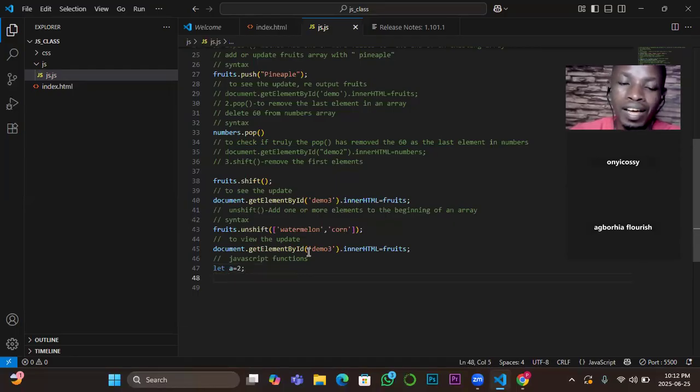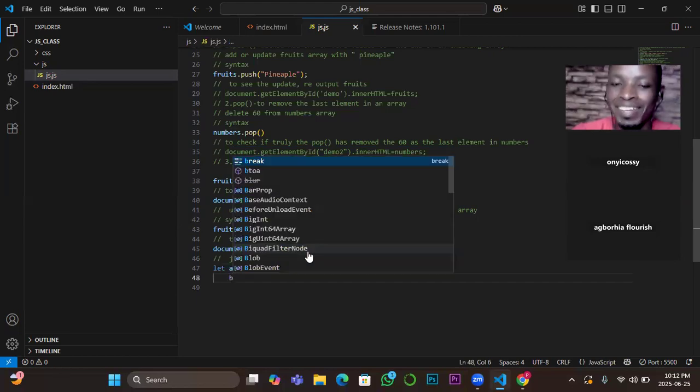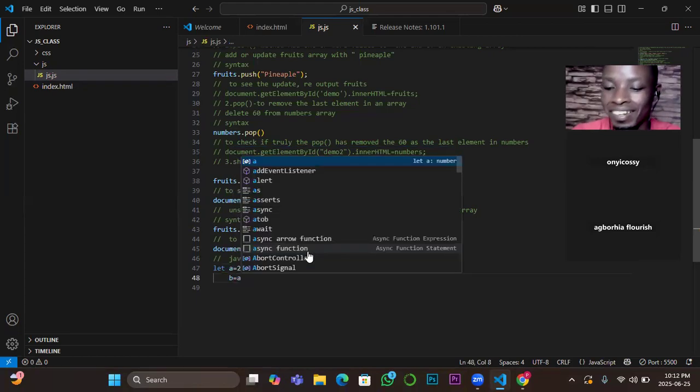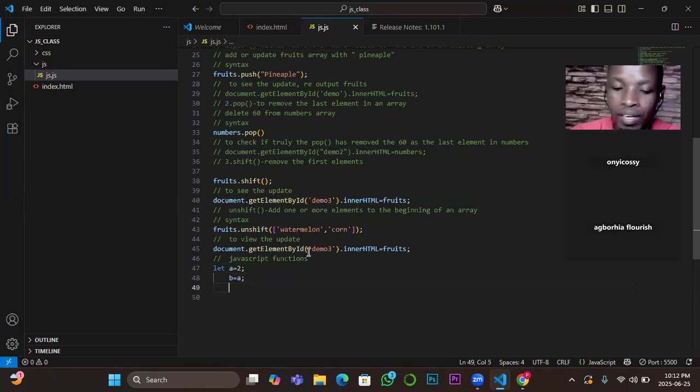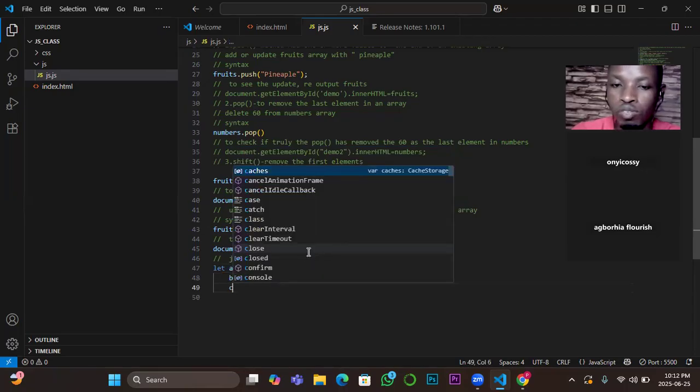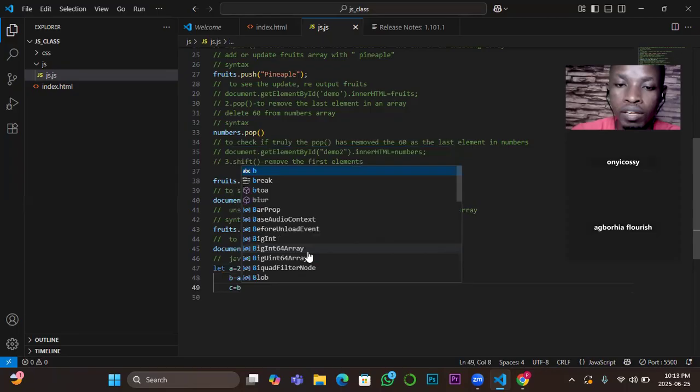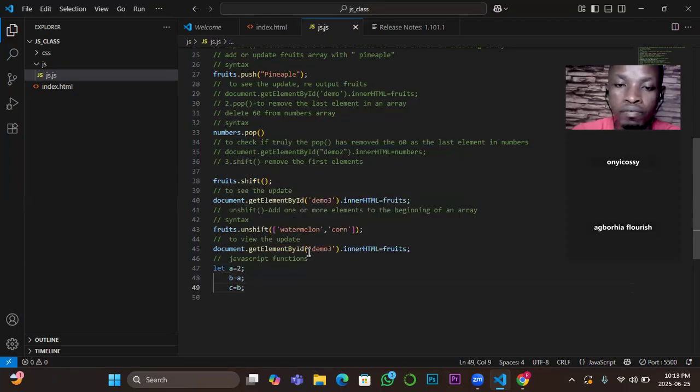C equals to what? B. Equals to B. Why is your network disturbed? Even the question itself is weighing the network down. So what is your plan? What do you want to do then?